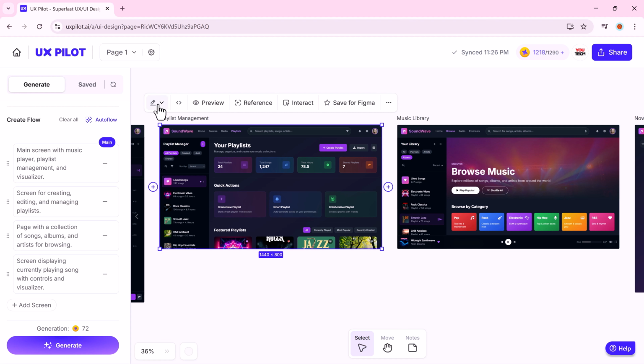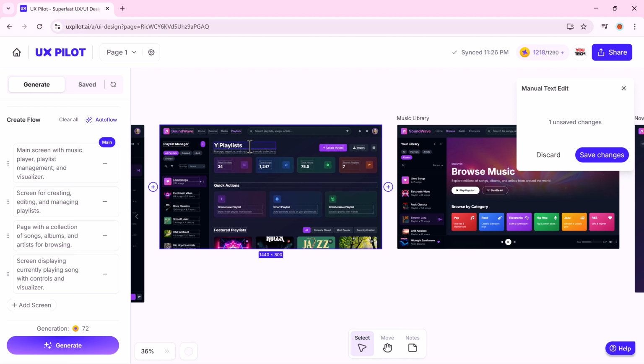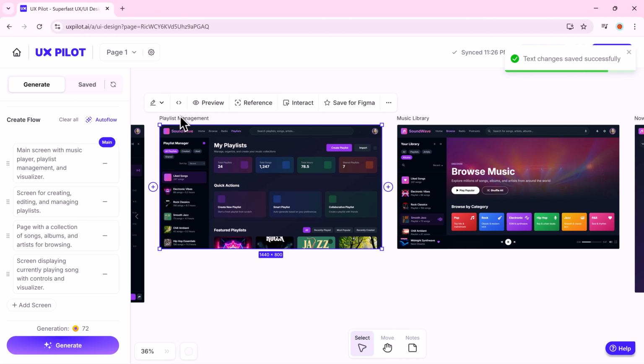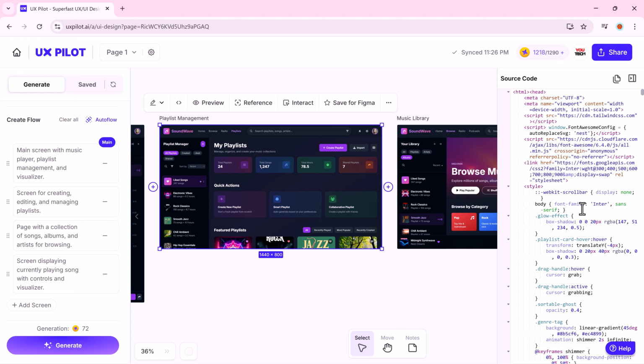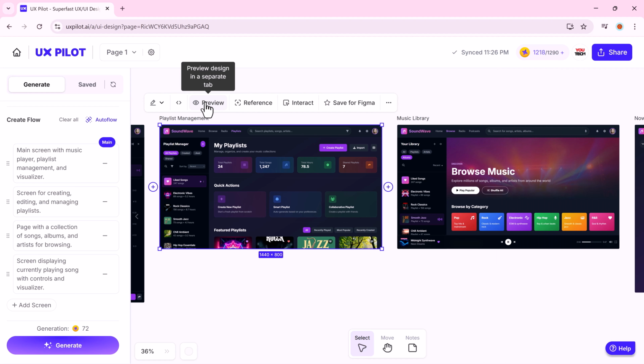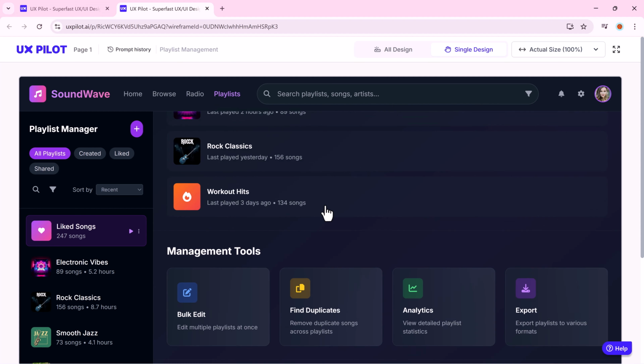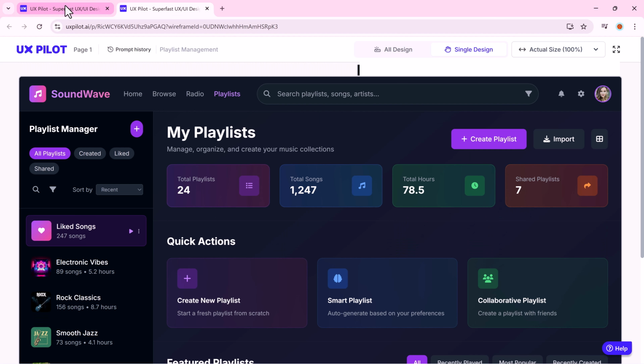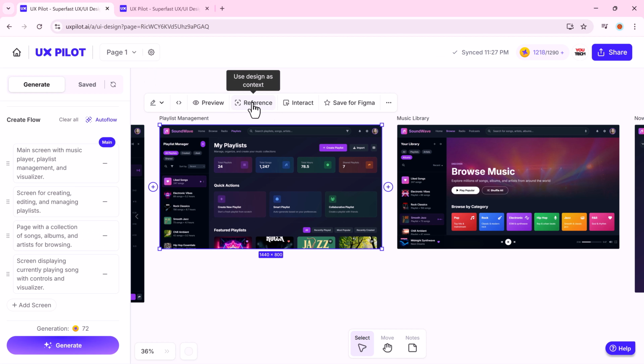Once the design is ready, customization is really smooth. You can edit any text directly on the screens, view or copy the source code, open the design in a separate tab, or mark a screen as a reference. There's also an interact feature that lets you preview how the design would actually behave, which makes it feel almost like you're using a live product.